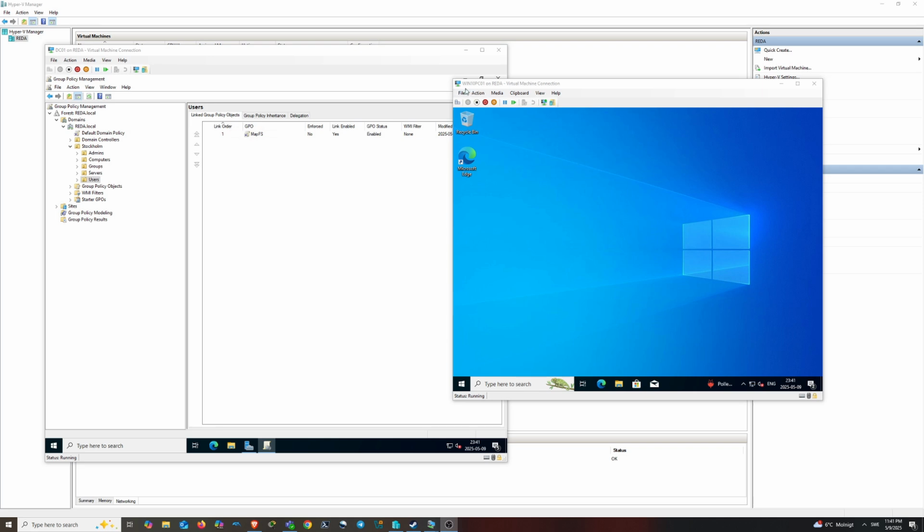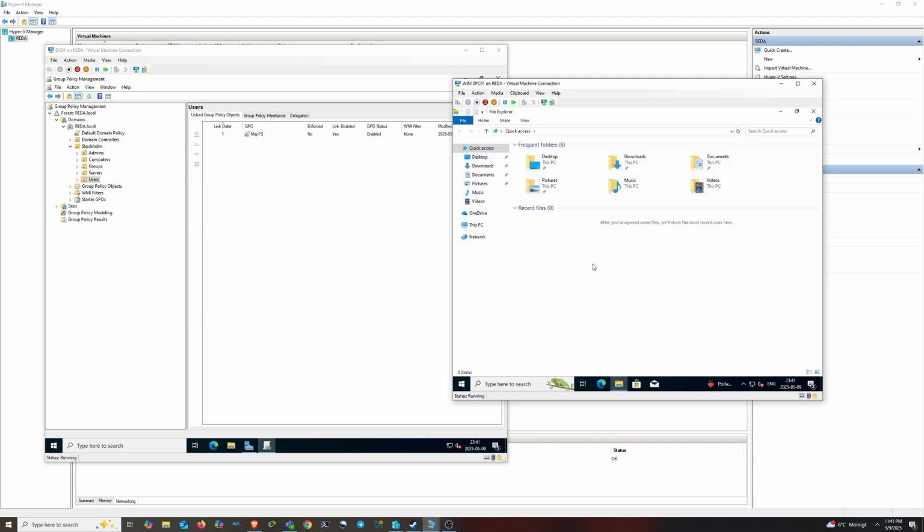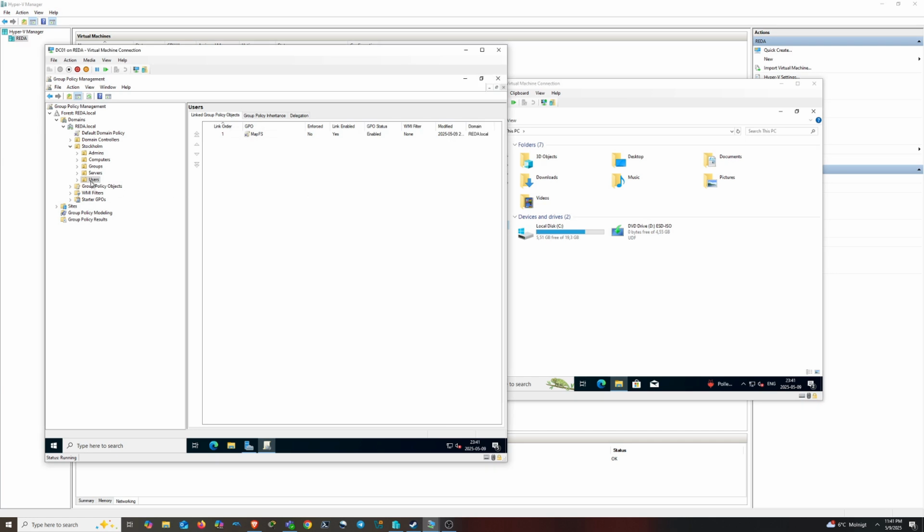So here we are at our Windows 10 PC. We logged in as Kalle Larsson. And if we open our File Explorer in This PC, we can only see our local disk. We can't see the file share, the shared location. So what you can do is you can right click here and press Group Policy Update.